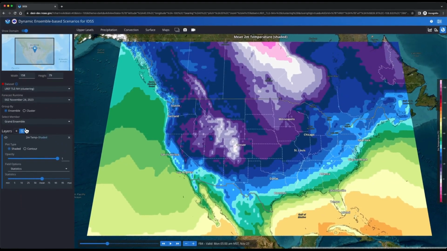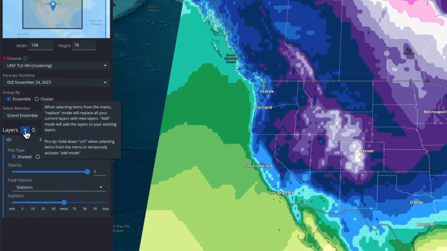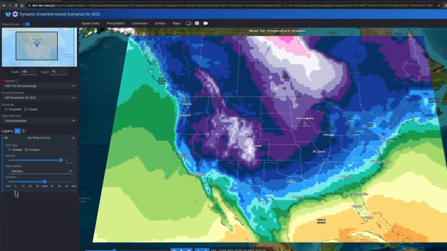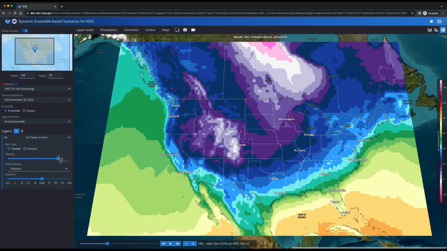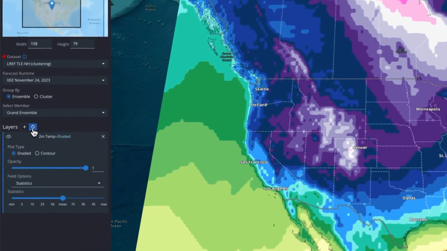One of the biggest changes with DESI 3.0 is the layers view. Now you have the option of displaying multiple layers, much like you would in AWIPS, where if you wanted to look at wind barbs or contours along with a shaded map, you can do that. That can be done by clicking this plus sign, which allows you to add extra layers on top of what's already in this list here. Or you can use these little arrows here, which let you replace them.